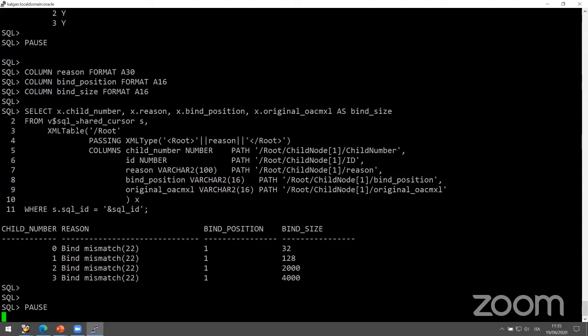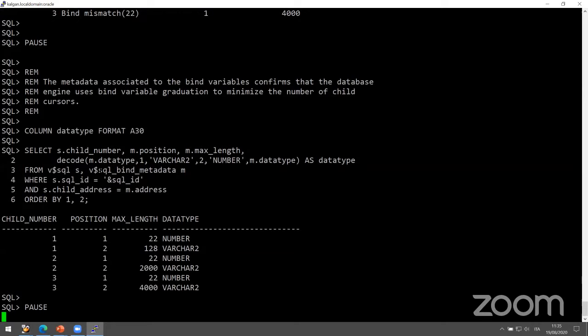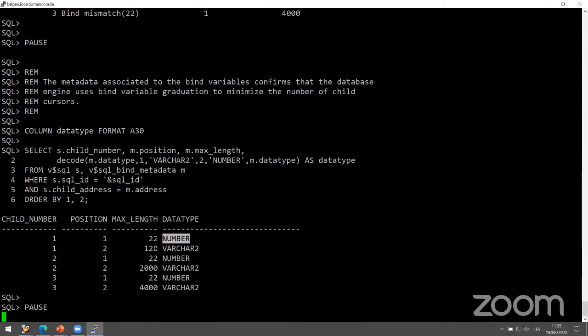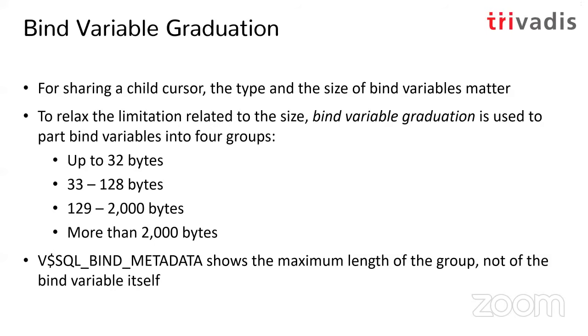Sorry. Here is again more information about the reason for not being shareable. Here you can see bind mismatch and the maximum size of the binds. And then if you want to check in more detail the size of the bind variable, you can use V$SQL_BIND_METADATA. Here for every child cursor, as you see, you get information. I have 2 binds, one of type number, max length 22, one of type varchar2, length 128. That's how you can analyze what's going on in your system.